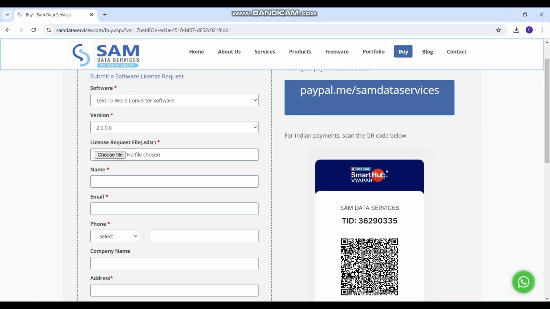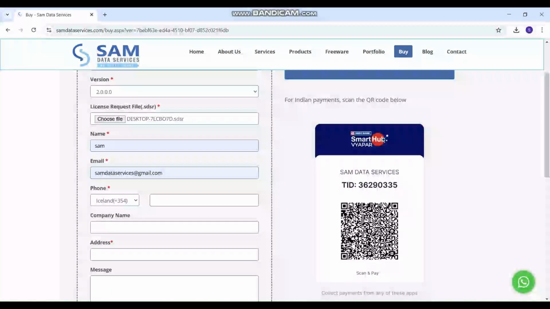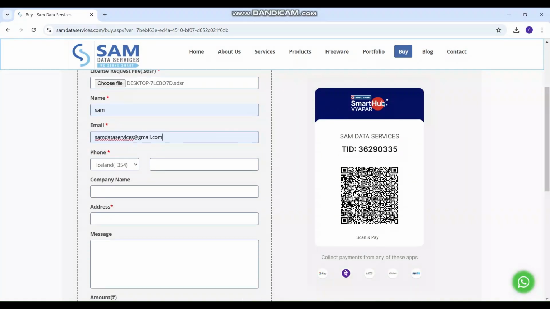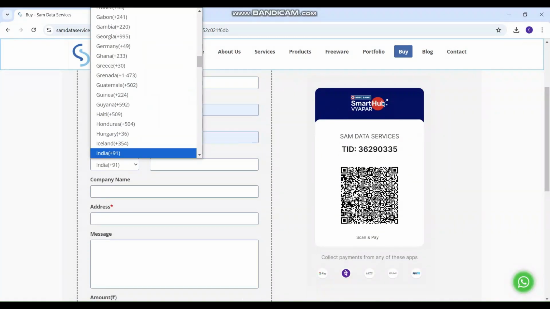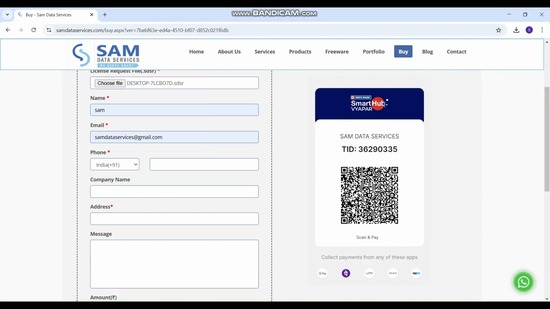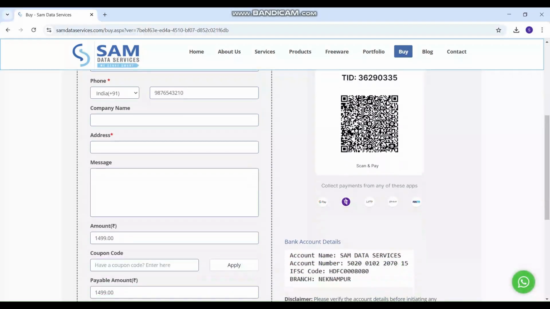First, choose the file that you have saved. Now, fill in the rest of the form: your name, your email address, your country code, and your phone number. Your company's name, address, and if you have any message.